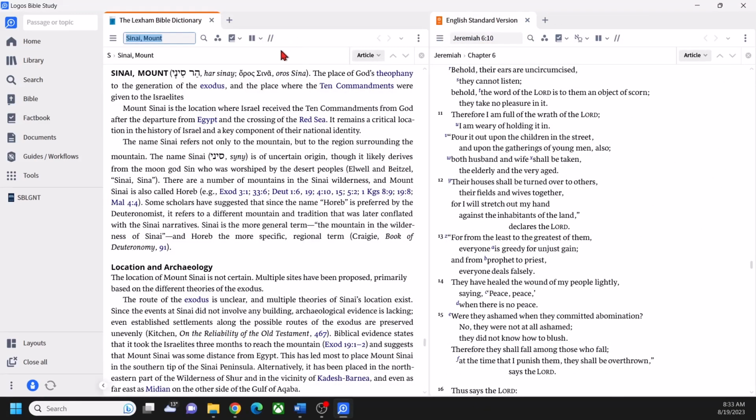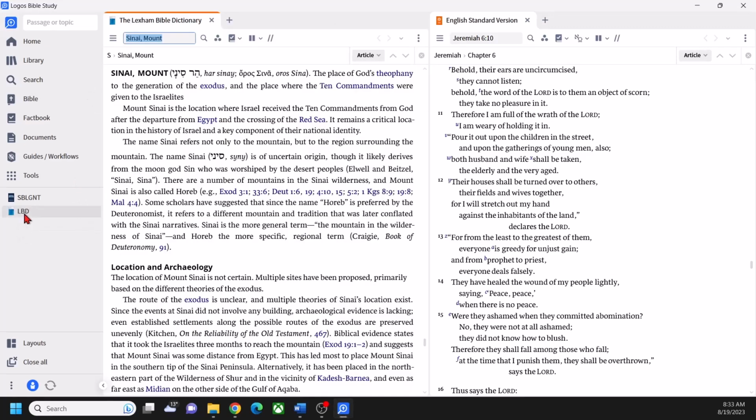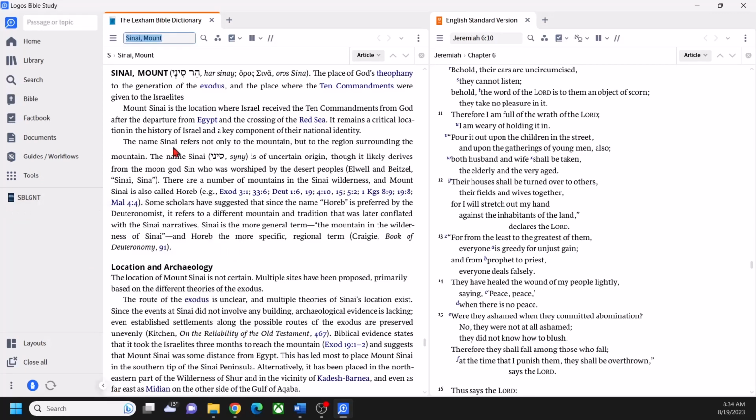And I want to show you something here. So this is a powerful resource. Maybe you want to create a shortcut for it. You could drag it down there. If you don't want it as a shortcut, simply right click, delete. It doesn't delete the resource. It deletes the shortcut.